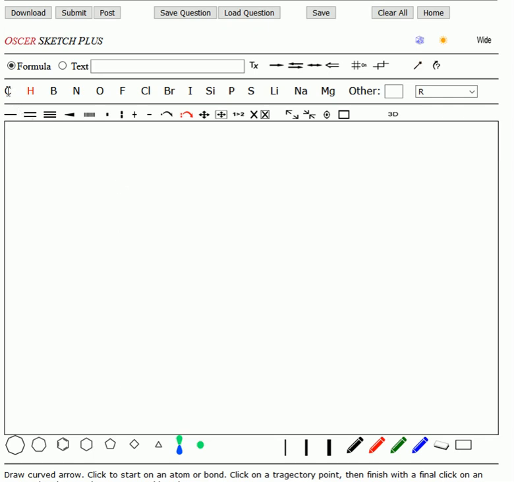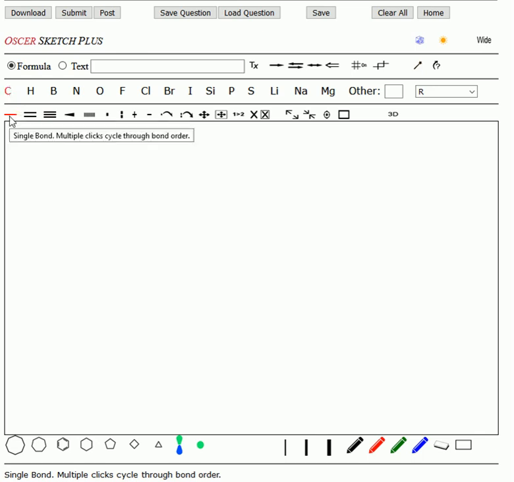Most compounds, of course, are based upon carbon, so we click on C to draw a carbon atom. We also need a bond, and down here the single bond is lit. So we're going to draw single bonds. And notice it says multiple clicks cycle through bond order. It means if you click on the bond a second time, it'll turn it into a double bond.